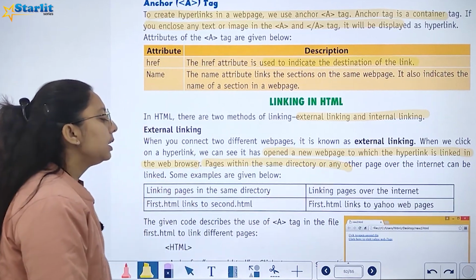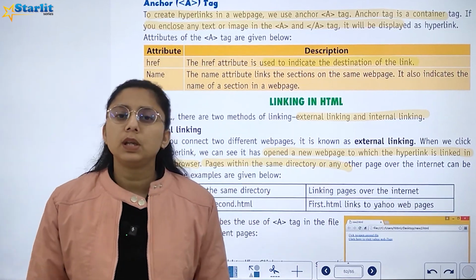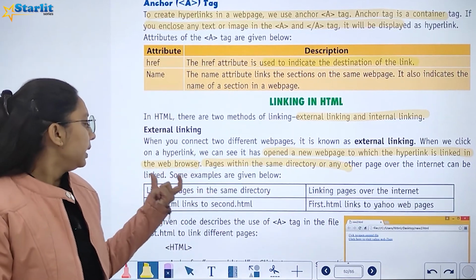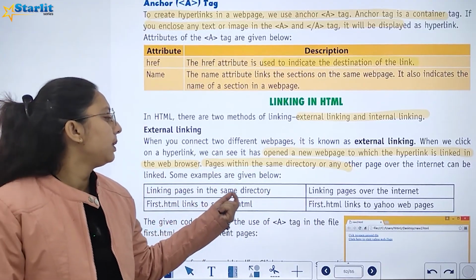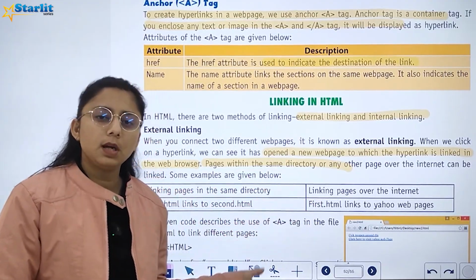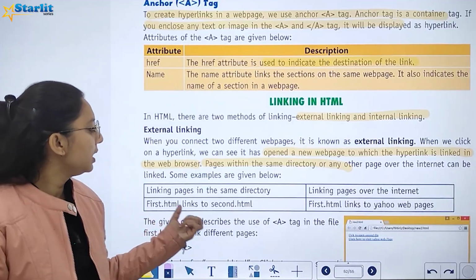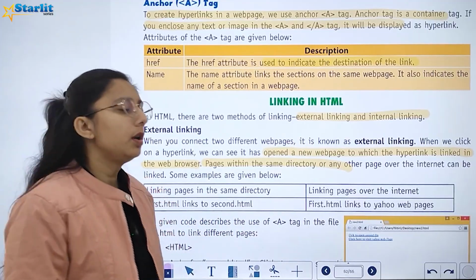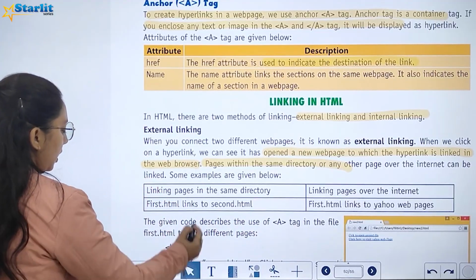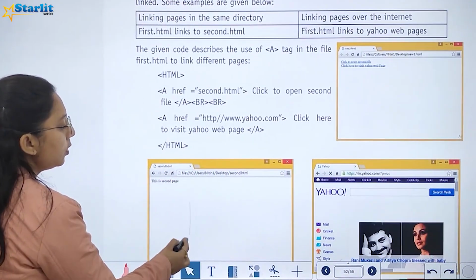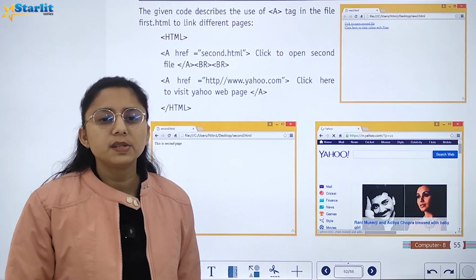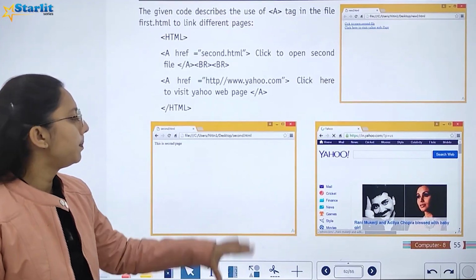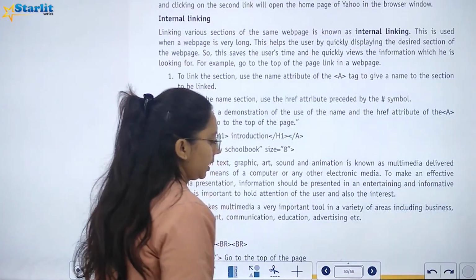Pages within the page directory or any other page over the internet can be linked, and some examples are given below. You can see here linking web page in the same directory. Now linking web page over the directory. First HTML link to second HTML, then to the Yahoo web page. This is the given code. You can see over here href second HTML, click to open second. Like this your web page will be open.